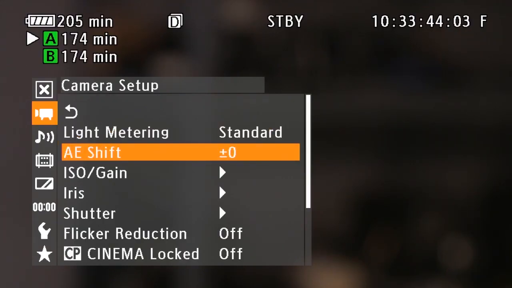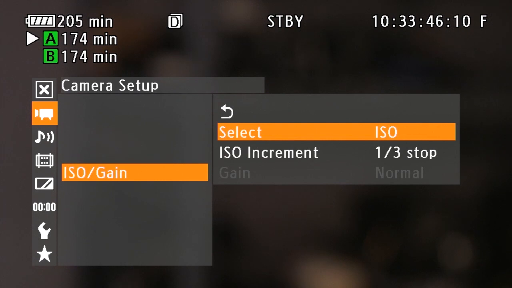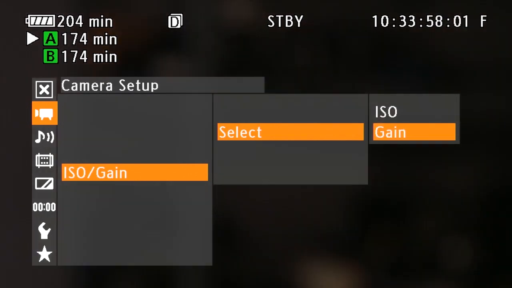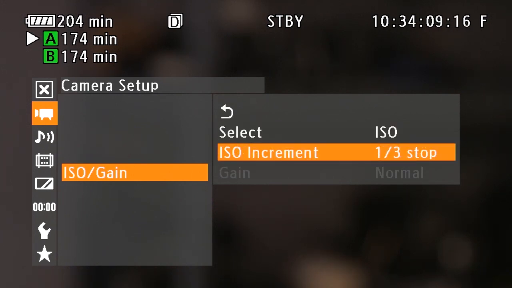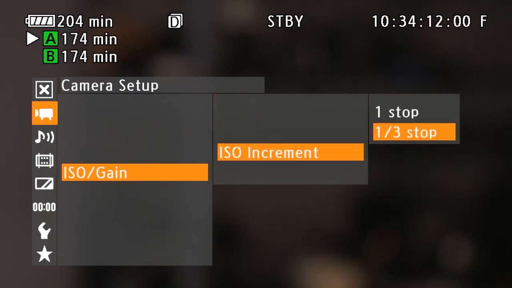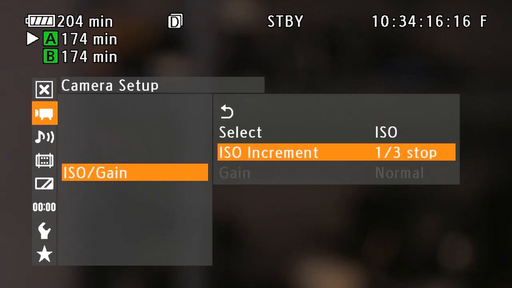So we're going to go down here to ISO and gain. Now, depending on how you like to use a camera system, if you're used to measuring your camera sensitivity and you're coming from a standard video camcorder, maybe an ENG camera, we can set that to gain. If you're used to using a DSLR or a digital cinema camera or a cinema camera, then you'll use ISO. We're going to leave it on ISO for right now. ISO increment, we can set that to 1/3 of a stop or to full stop increments. We'll leave it on 1/3 so we can be more precise with our ISO.